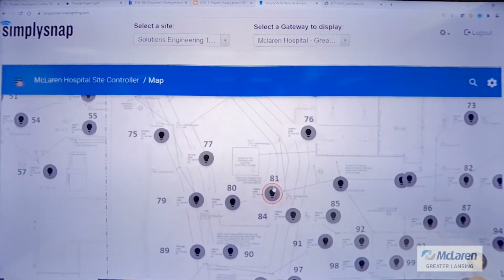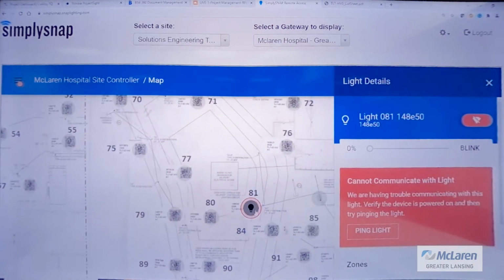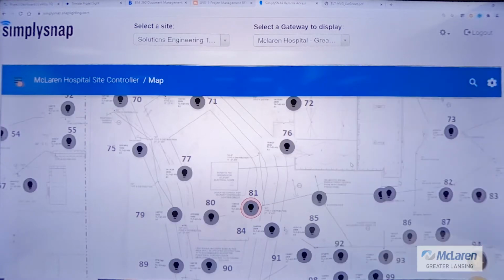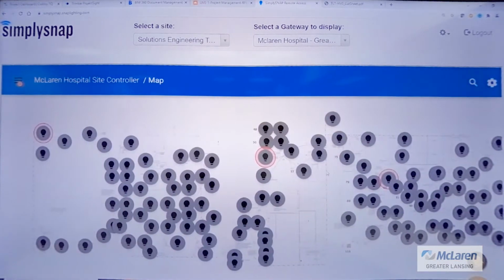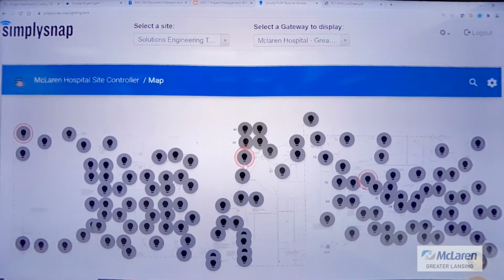So you can see there's a couple lights that have the red circle around them. That's just indicating that we can't communicate with those. The 3 that we have in our system right now with those red circles on them don't have controllers on them at all. I think what happened is that those 3 controllers stopped working and then replacements were sent out, and I don't think they've just been installed.